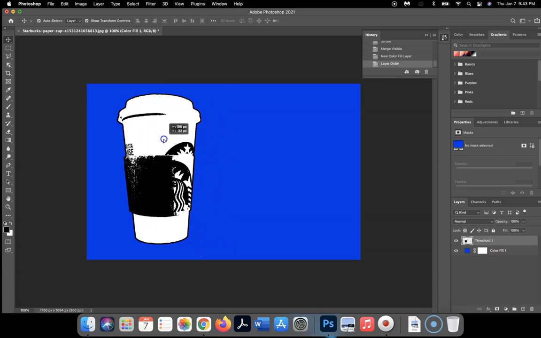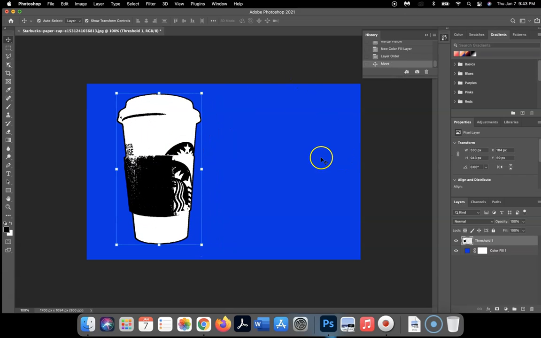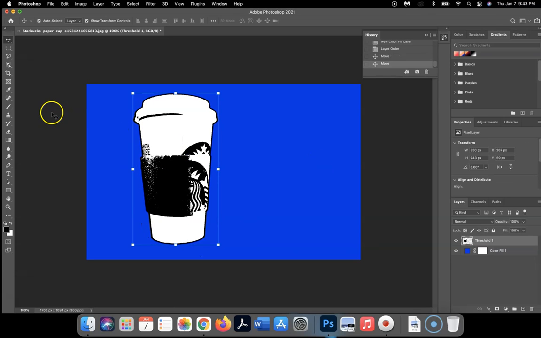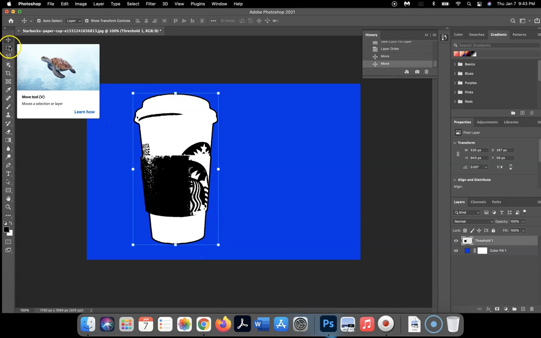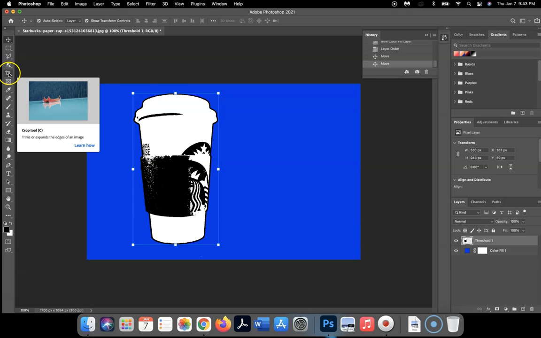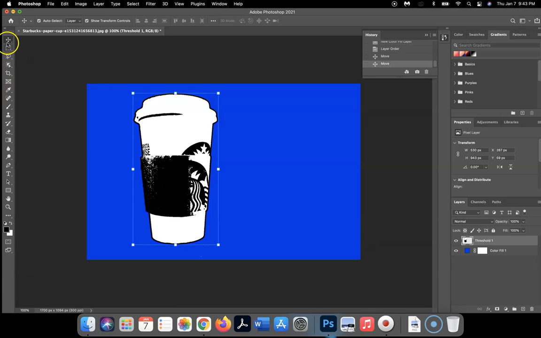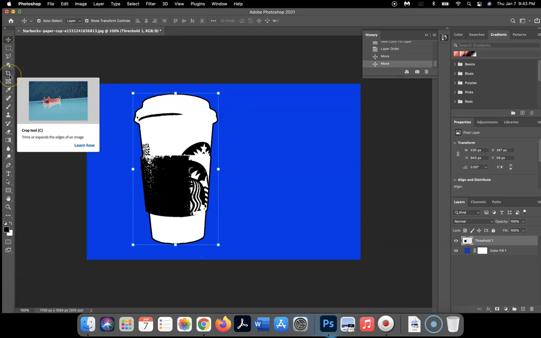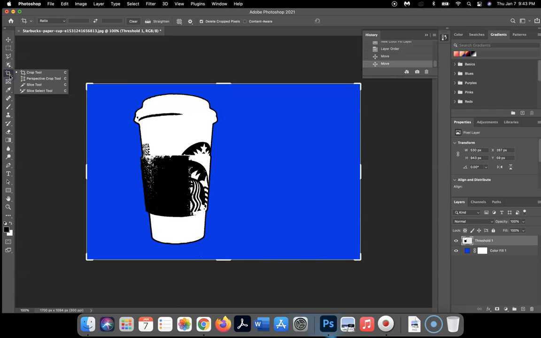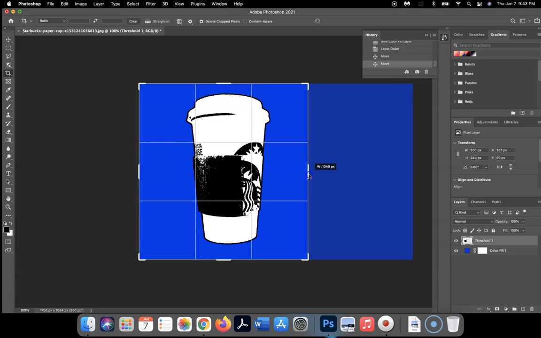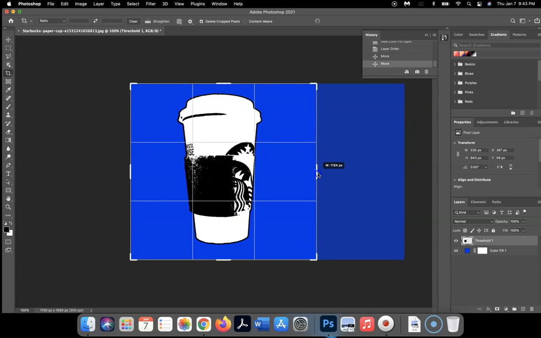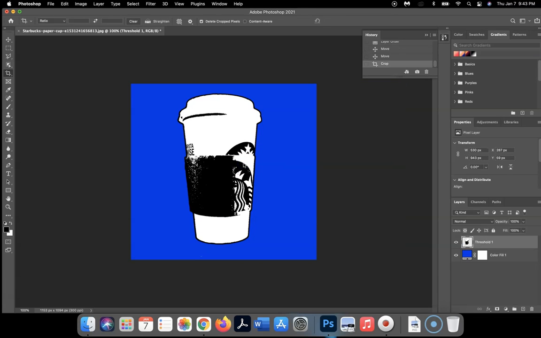Now I'm going to move the cup over and crop some of the background. We don't need all this blue background. I want some of it. So I'm going to get the crop tool on the tool panel on the left hand side. It's the 5th tool down. Click on it, crop tool, and just crop it. Want some color, but not too much. Double click on it. Okay, that looks good.